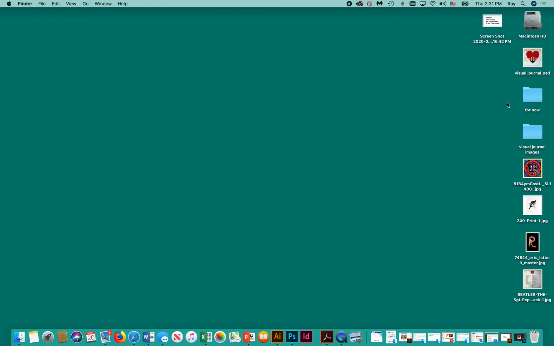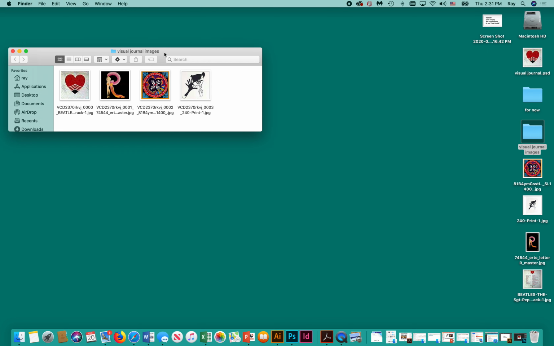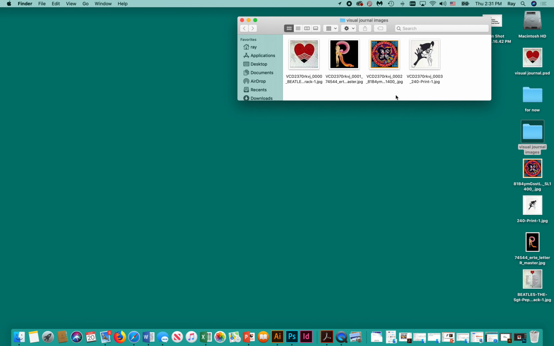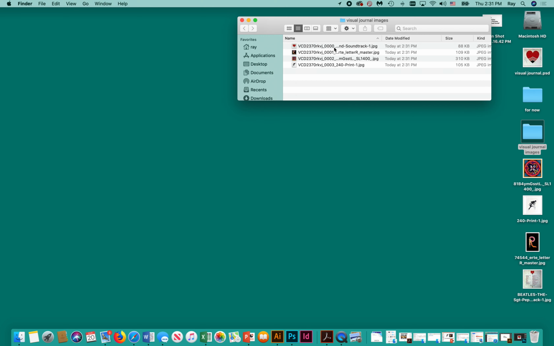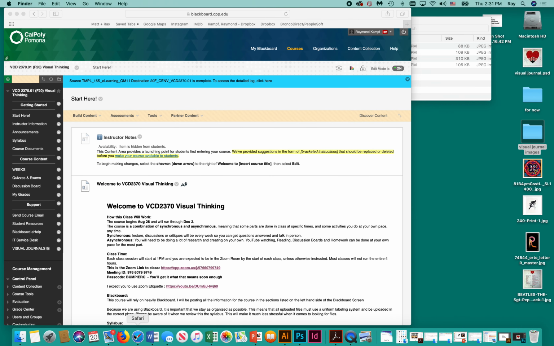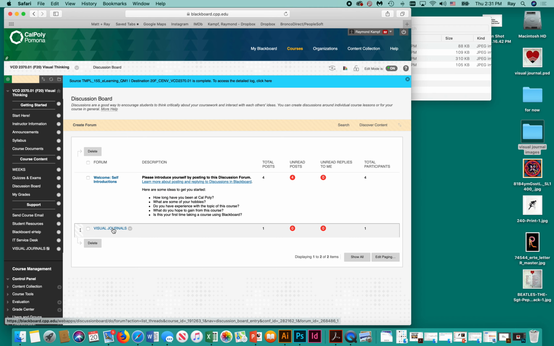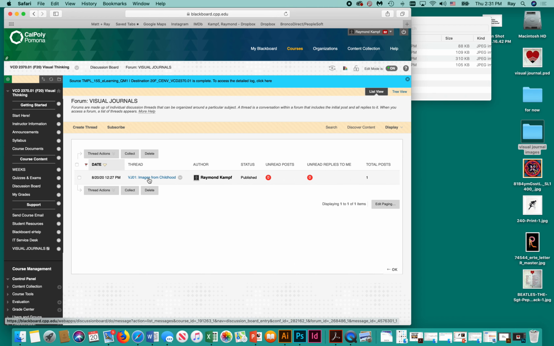So now if I go here to the Visual Journal images, there they are, ready to be put up. And you'll notice that if I look at them, they already have numbers on them. So from now on, every time I do this, all I have to do is just keep adding to the numbers, and it'll be a nice sequential numbering system for me. So we go over here to our Blackboard. We go into discussion boards, and we go into the Visual Journal. And here is our first Visual Journal, which is Images from Childhood.